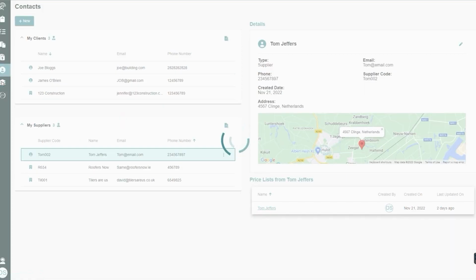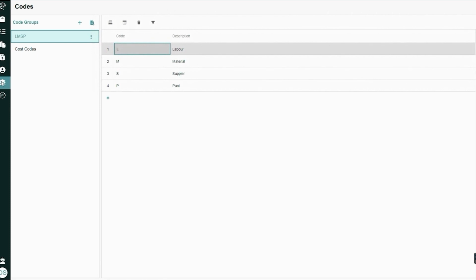Next is the coding. We're not really going to do coding too much in this video. This is more to do with something that's a bit more advanced, but again, I just want to make you aware of it. Coding is to do with resorting the job into a different order. It will be used for things like the first one I've pulled up there, LMSP. So you have a job in a certain order and you want to pull all the labor together and all the material together. You can do that using the coding. You put the associated code next to the item and then you ask the system to resort the job.